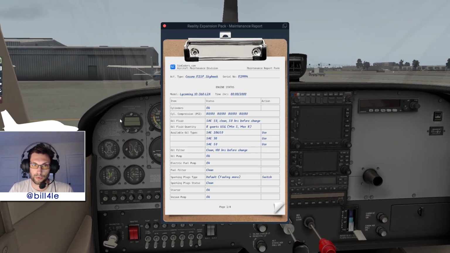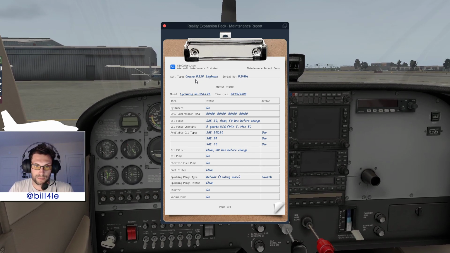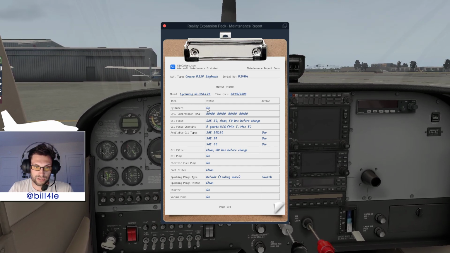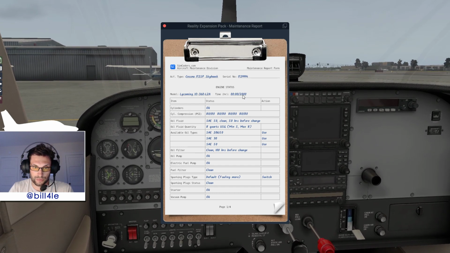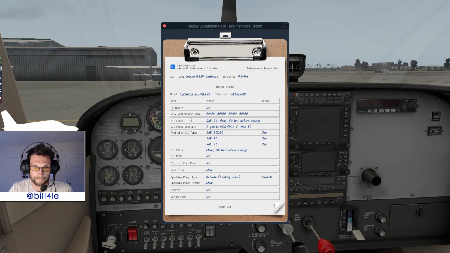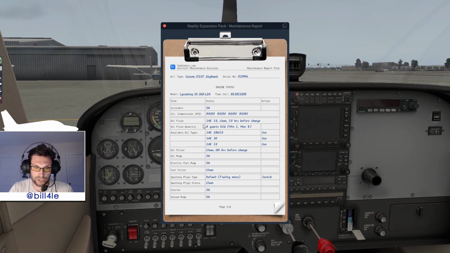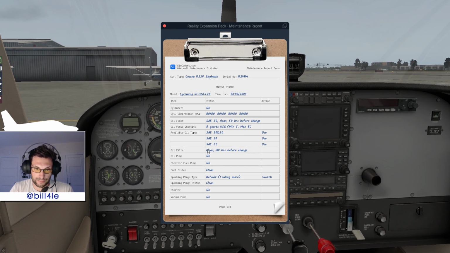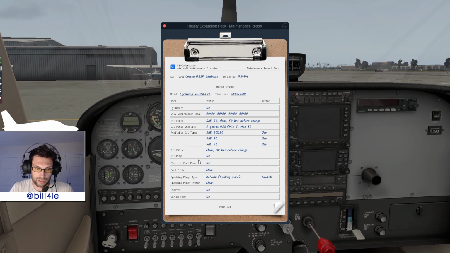Now let's check out the maintenance report. Let's just see what this shows here. So we've got Cessna 172 SP Skyhawk. Got the serial number. We've got the Lycoming IO-360-L2A engine. And we've got 0 hours on this engine, so it's brand new. Cylinders look okay. Cylinder compression all looks good, 80 out of 80. Fluid looks clean, 50 hours before change, so we're fine there. We do have 8 quarts in there. Available oil types, yeah, we don't need that. Oil filter, clean, 100 hours before change, that's fine.